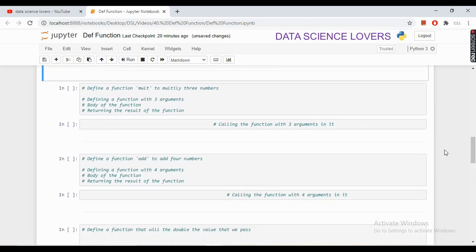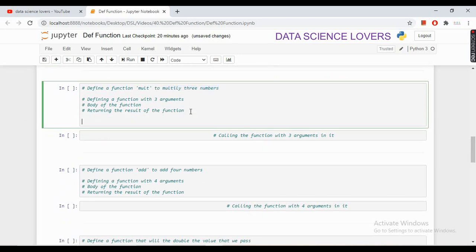Now if we see one more example, to define a function named mult, M-U-L-T, and it will multiply three numbers. Three numbers will be passed by the users. So to define a function we have to write def and the function name is mult here, and here we have to pass three arguments. So in the parenthesis we will give three arguments a, b, c. You can say a, b, c are the variables here which will store the values in the function.